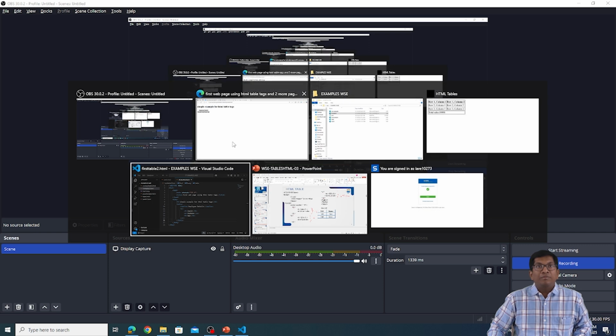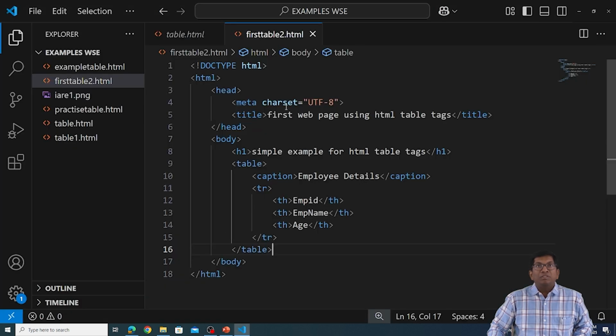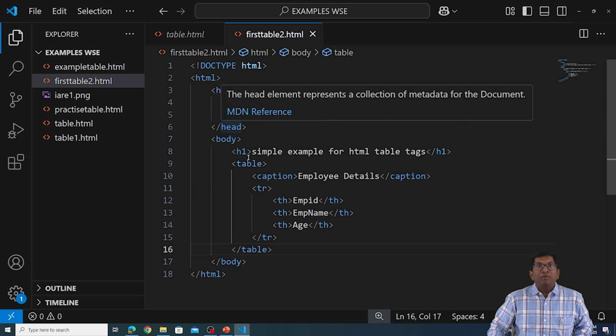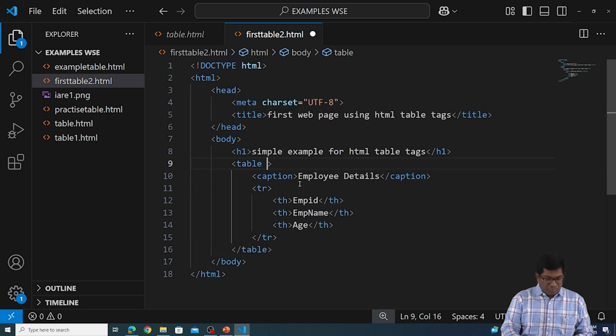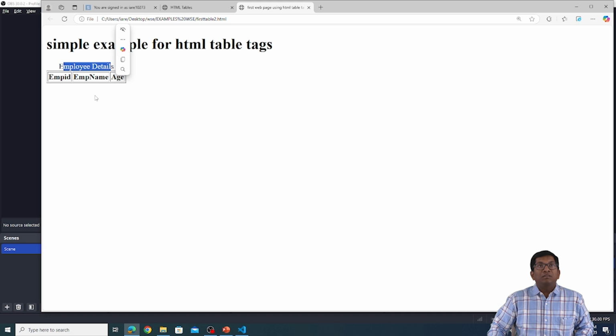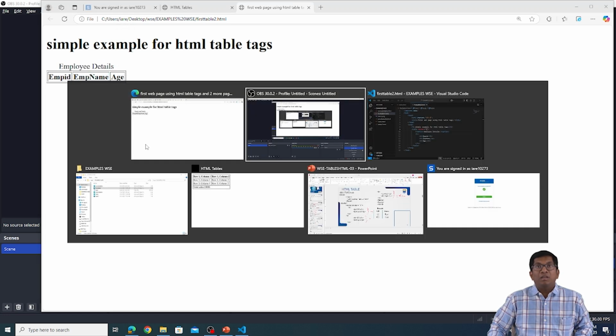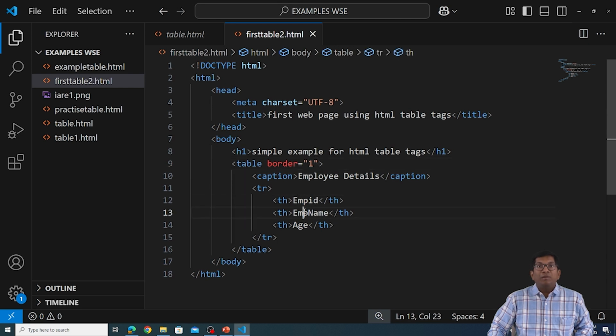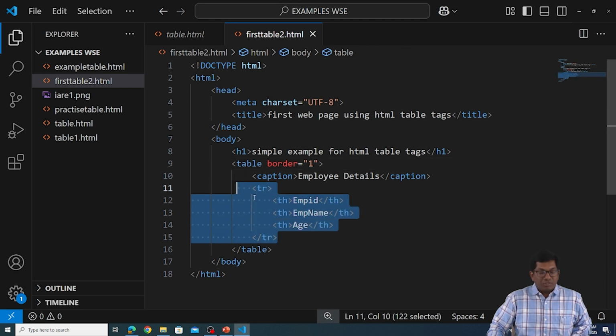Open the VS Code, and give here in table tag one of the attributes, border. Border is equal to 1. Now save the file. Yes, we got it. Right. So this is the heading or caption of this table, and this we used the h1 tag, and this one is caption for this table, and first row is heading of this employee table. So employee ID, employee name, age attributes are displayed at first row.